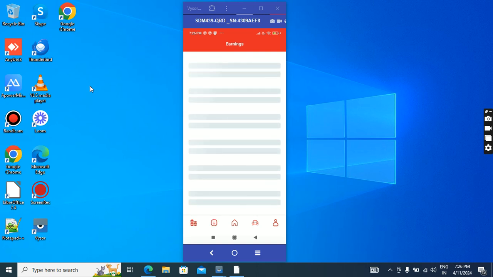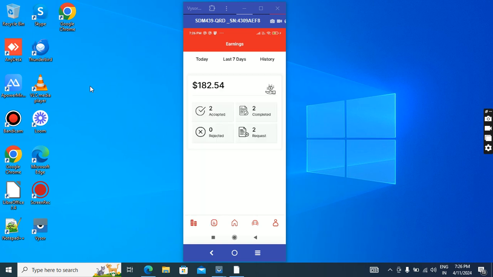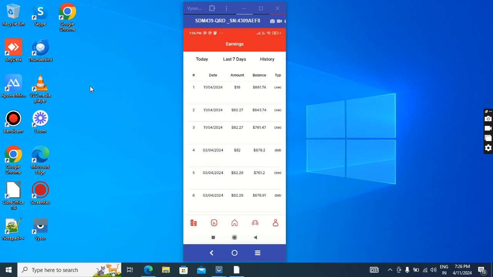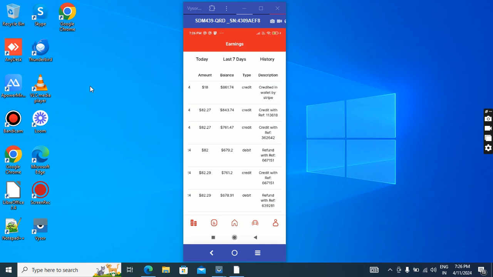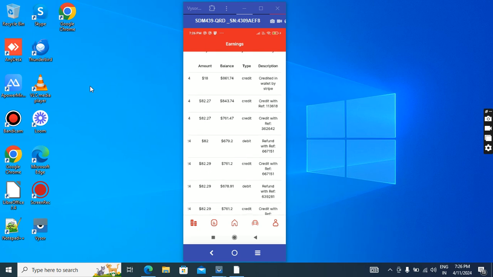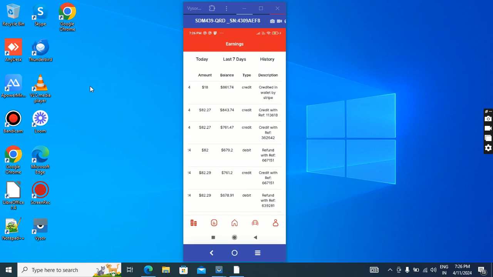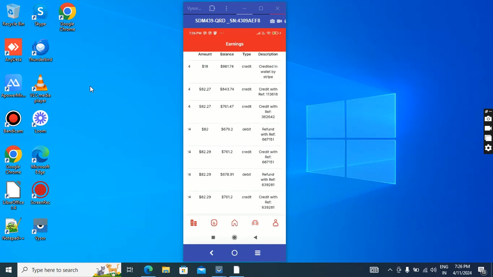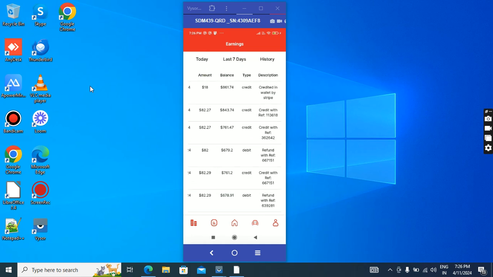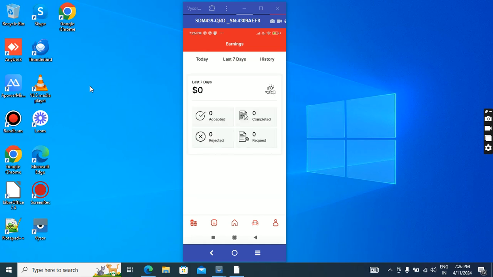From this section I'll be able to view the earnings that I have. I'll be able to check the earnings history. By clicking on the history section, I'll be able to view the total balance amount and total amount that I've got, the date, the description, whether it has been credited to my wallet or to my Stripe account, and I'll be able to view the type, like whether it's been credited or debited from the account. I can also click on the last 7 days, and I'll be able to view the revenues of the last 7 days along with the orders that I have accepted, rejected, completed.